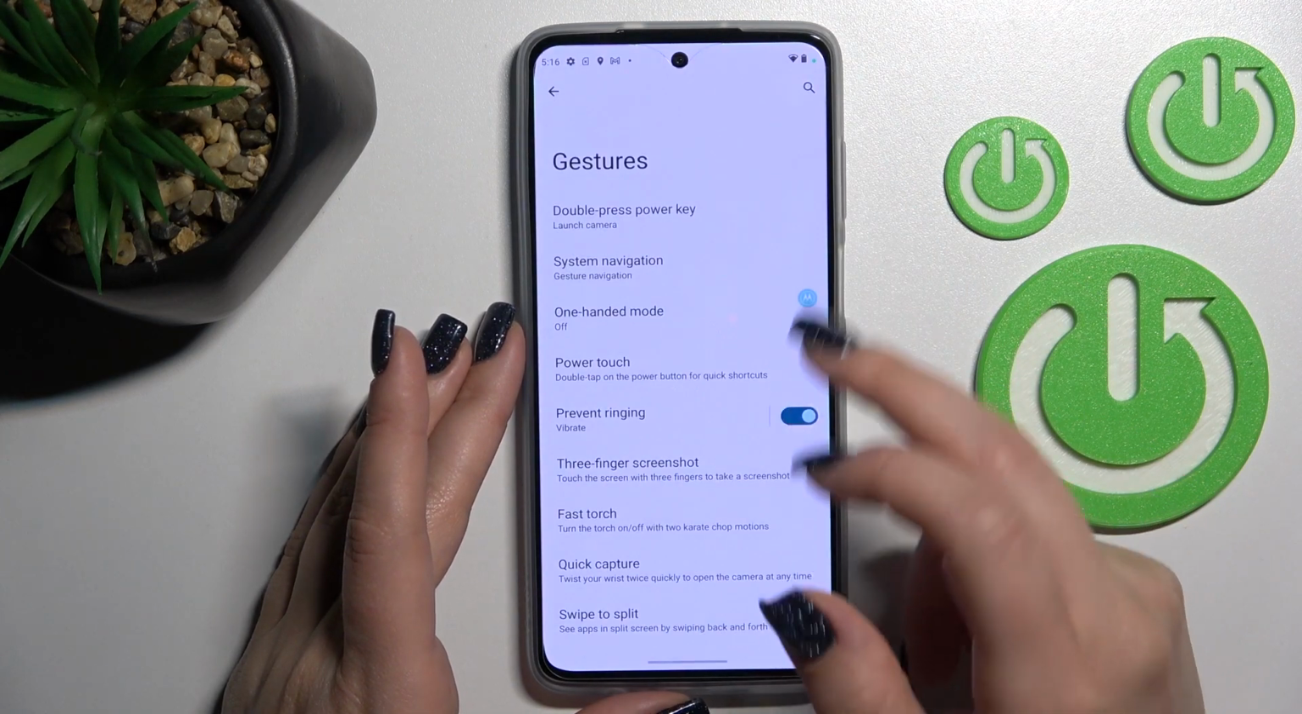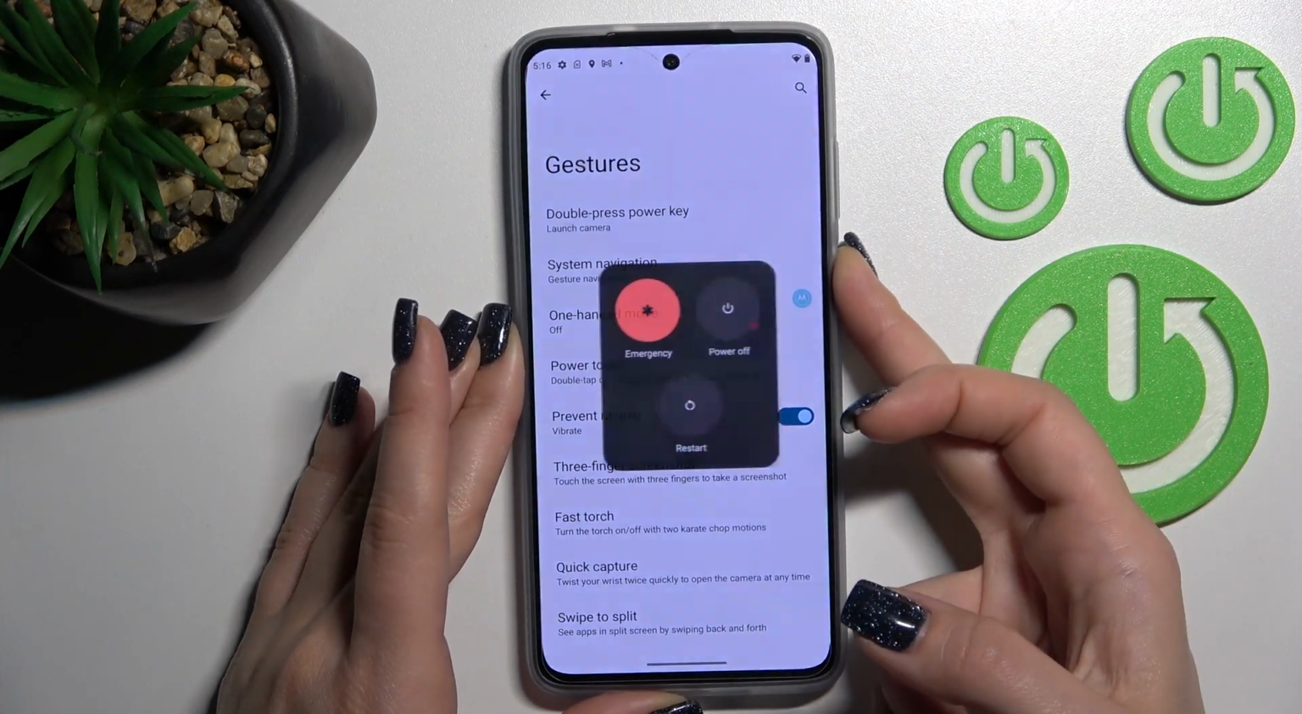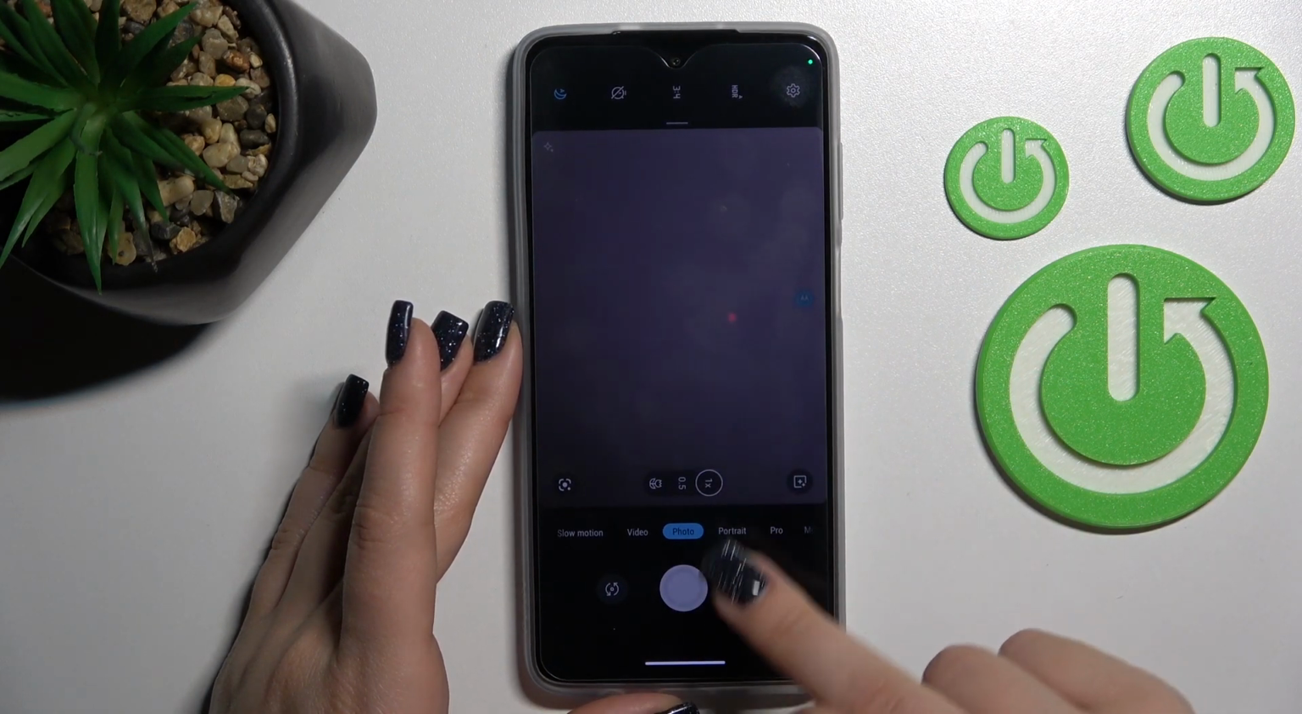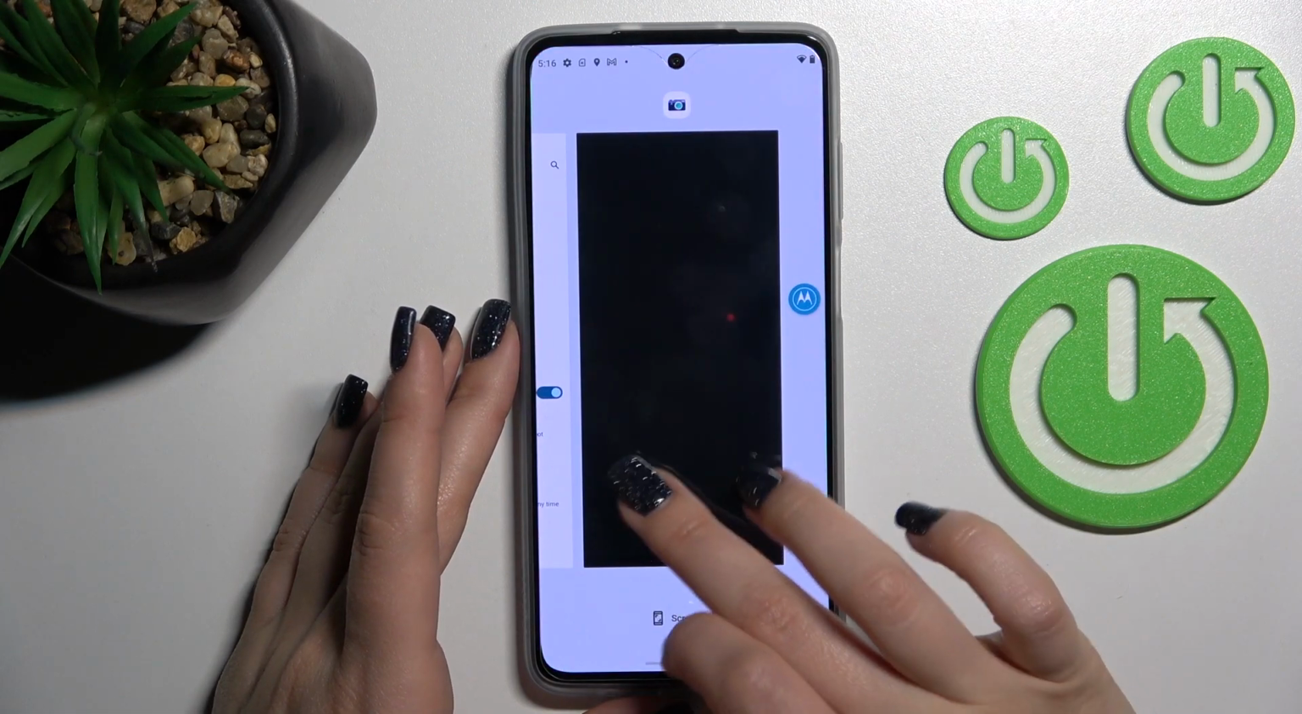If you want to go back, just turn back to the camera app, just switch it to launch the camera, and now we can see that the camera app is turned on successfully.